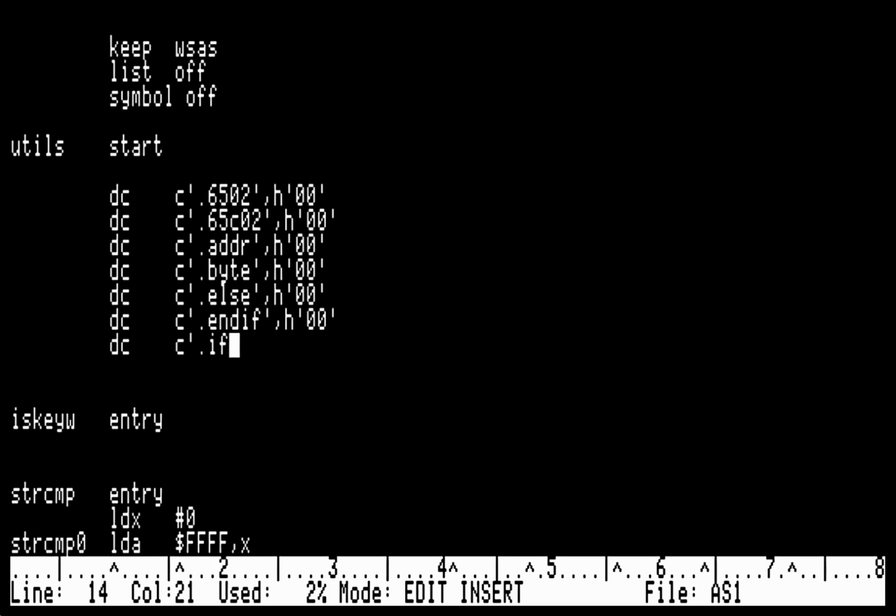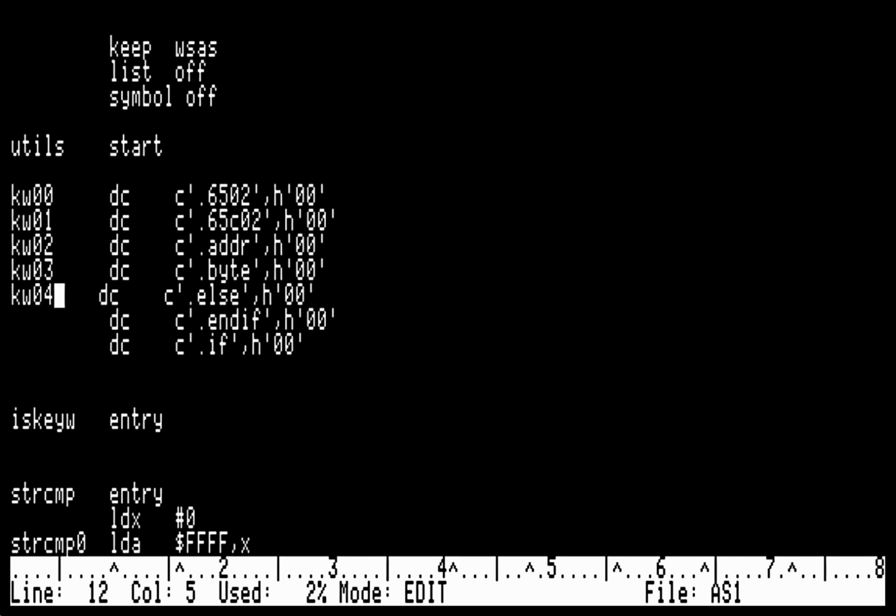All right, so this will be it for now. The rest will be done off screen. But after I type in all these things here, what I'm going to need is some sort of label for these, okay? It just doesn't have to be anything special. I can just say keyword 00 and keyword 01, keyword 02, keyword 03, keyword 04, keyword 05, keyword 6, like this, okay?